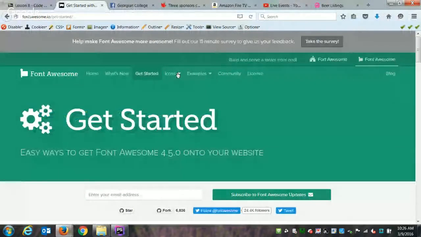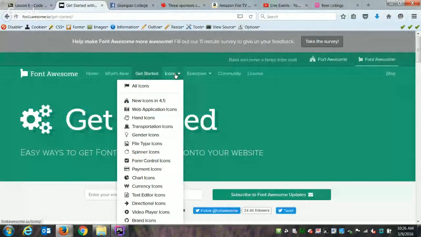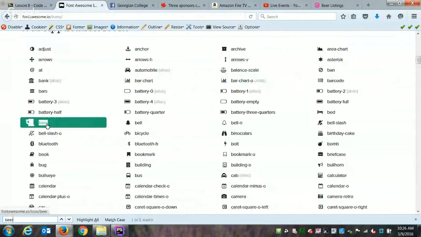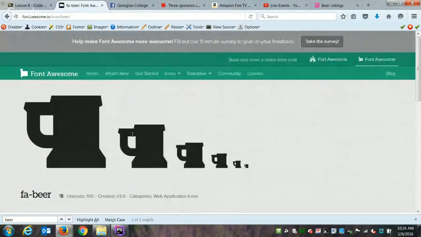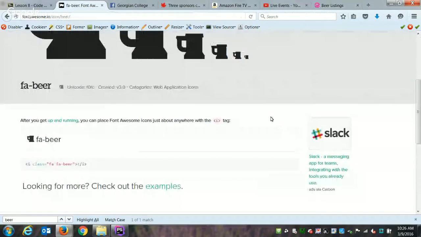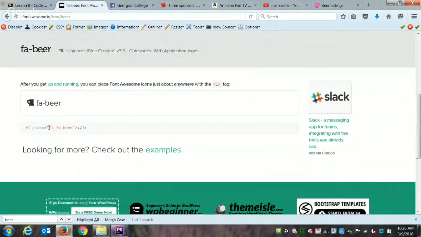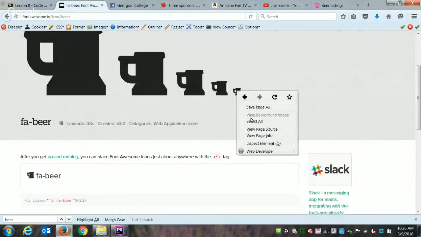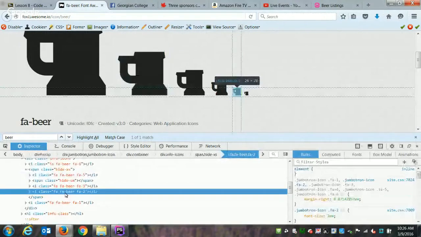Now I'm going to click on icons. I'll just go to all. And if I search for beer, well, there we go. There's our beer mug icon. Perfect. So we want to have our beer mug appear over here on the left beside the title of our application. So how do we do it? Well, it tells us right here. We put in an i, class equals fa fa-beer. Or if we want this size, what have we got? We've got fa fa-beer fa-2x. So let's try that.